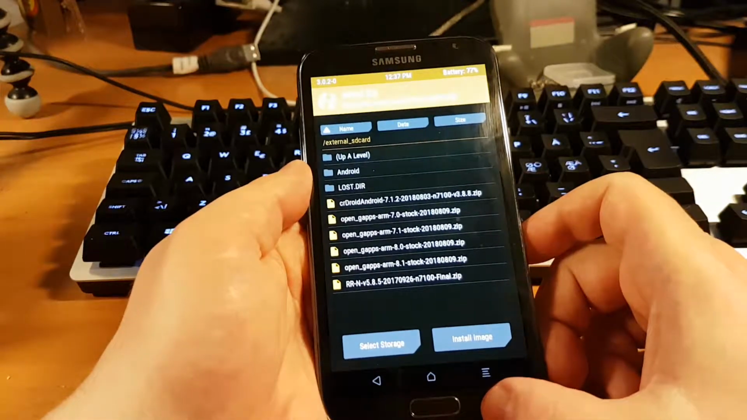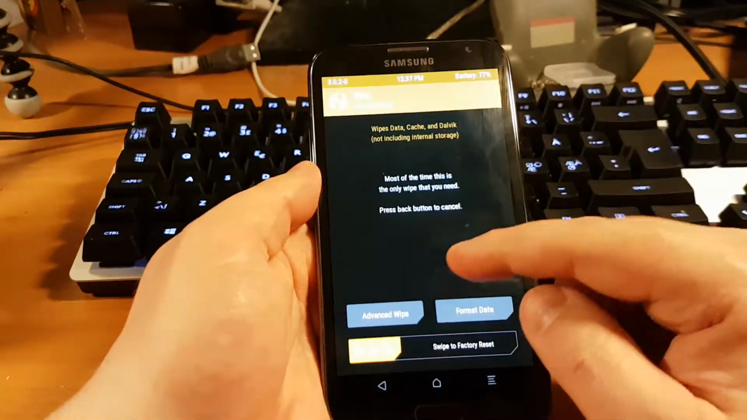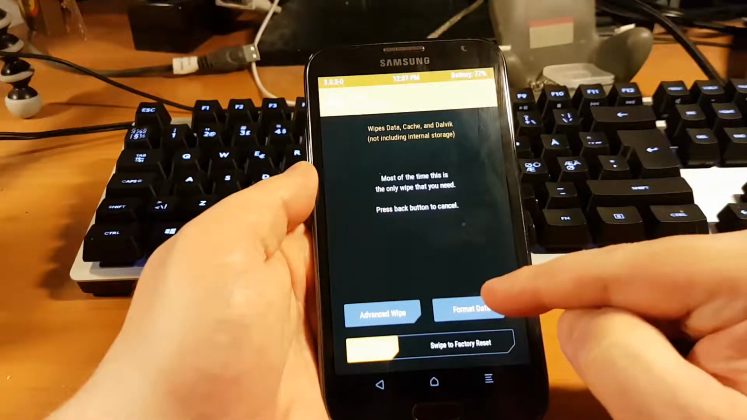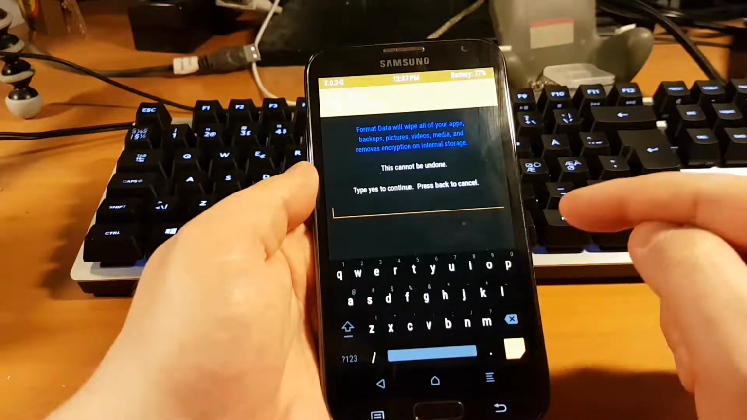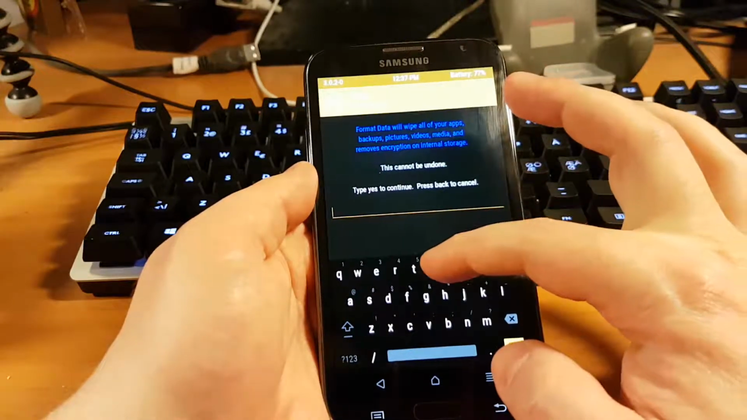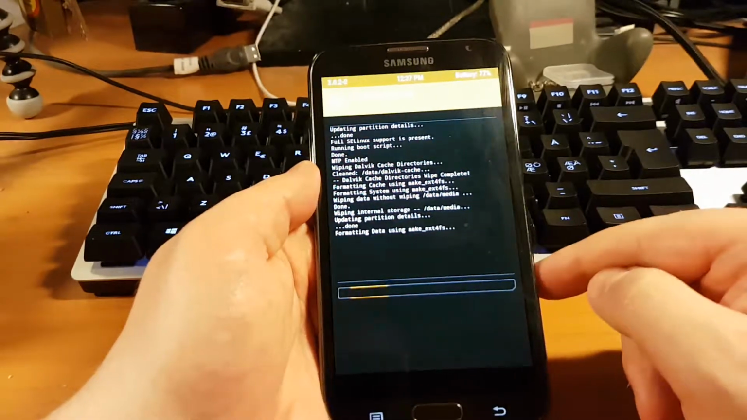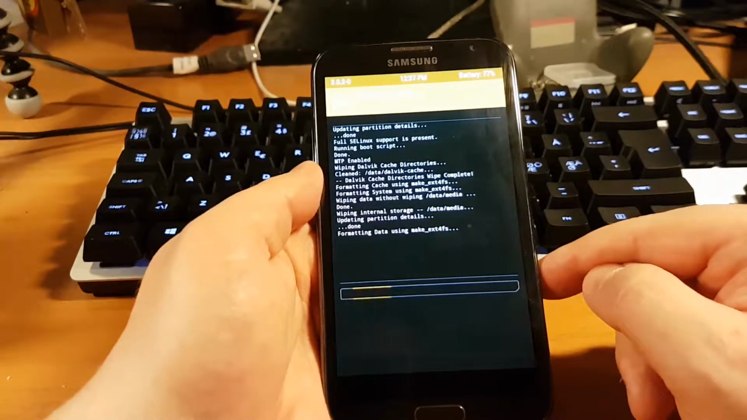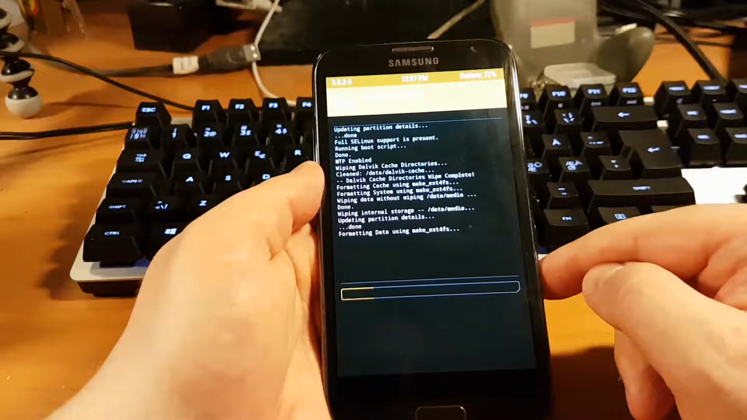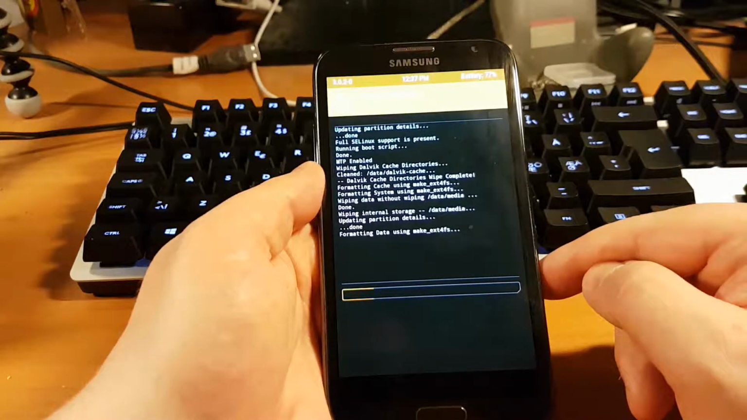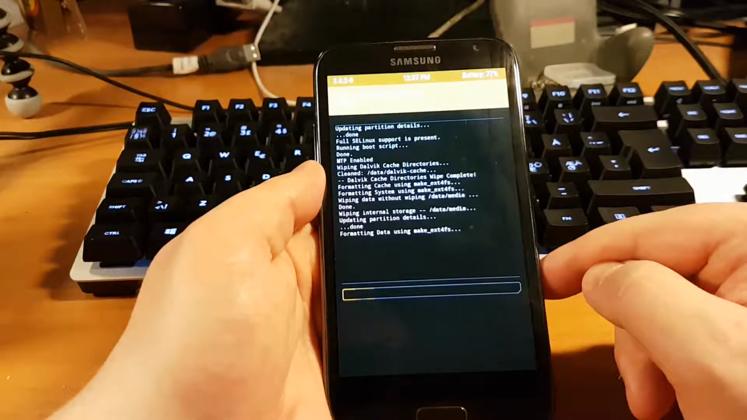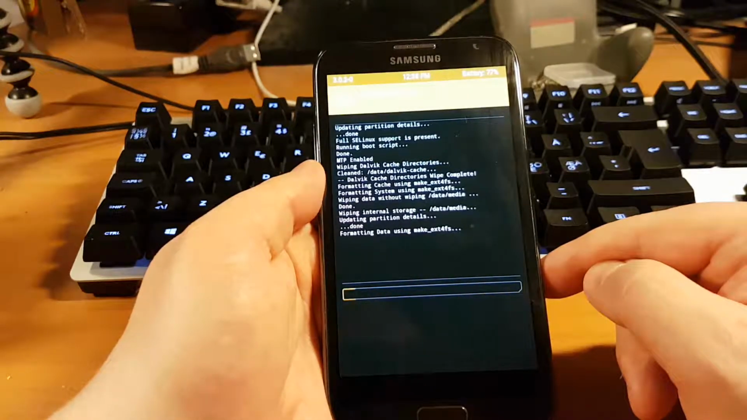But what I did was actually, instead of just wiping it, I selected the format data, and you have to type yes here, and then it will actually format everything. It will take a little bit longer than the wipe, so it will be formatting data using make_ext4fs. So let's see how long this will take.